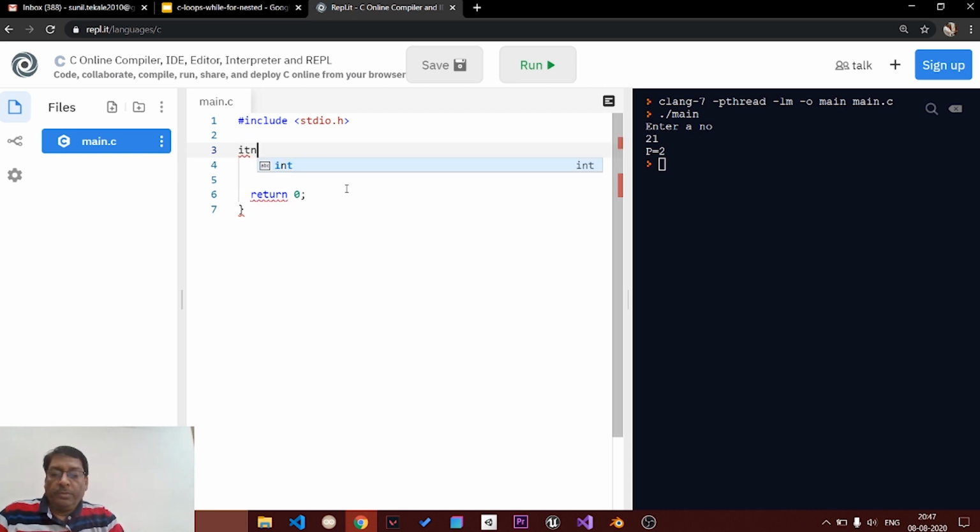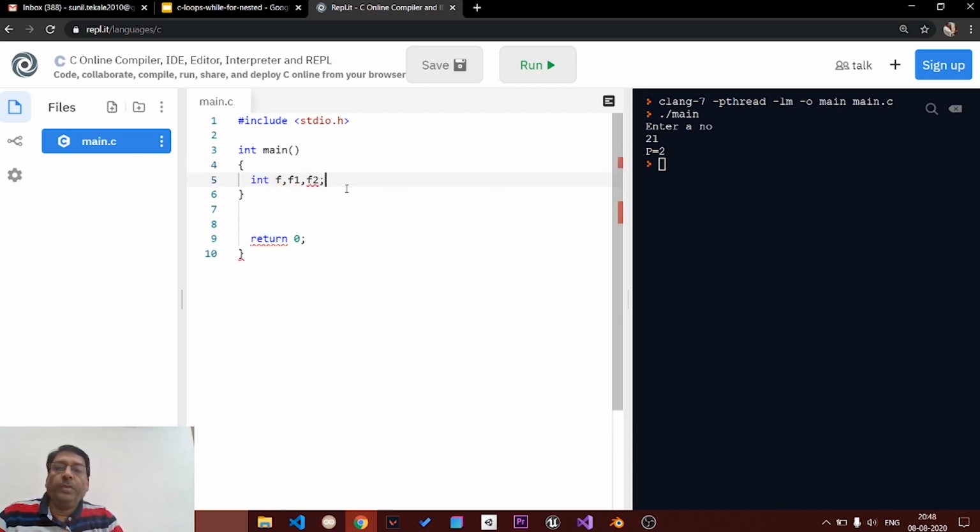Here you can go with int main. Then you can take integers f, f1, f2. Why are all these required? We'll try to understand this. Then you can take one more variable called i. The first number I'll call f, and I'll put the first number as 0. The second number I'll call f1 and put it as 1.